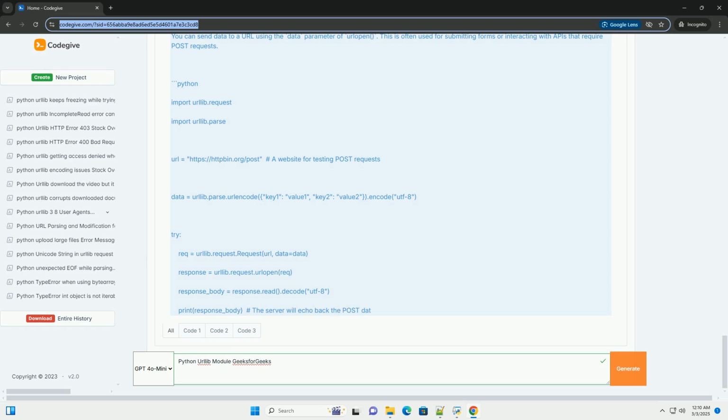Basic example, fetching HTML content. Explanation: urllib.request.urlopen(url) opens the specified URL and returns a response object. response.read() reads the entire content of the response as bytes. decode('utf-8') decodes the byte string into a regular Python string using UTF-8 encoding, common for web pages.